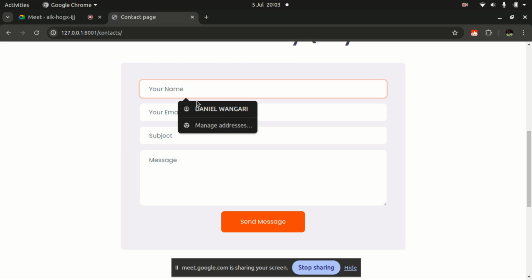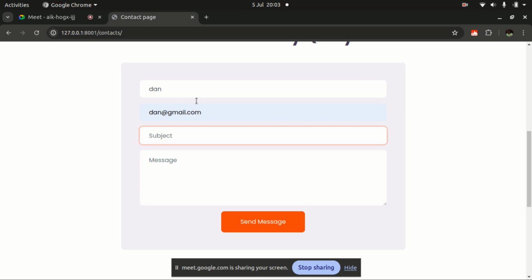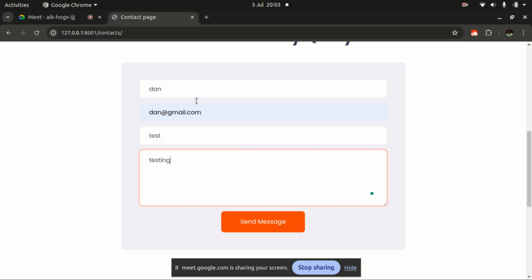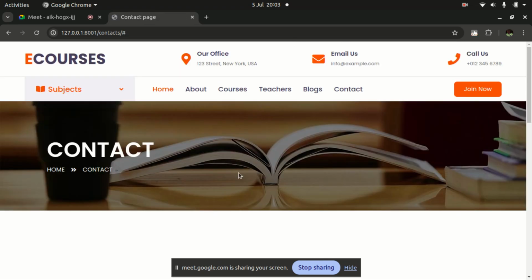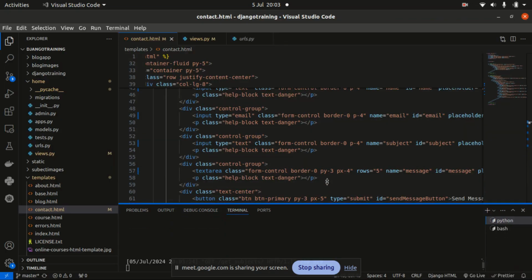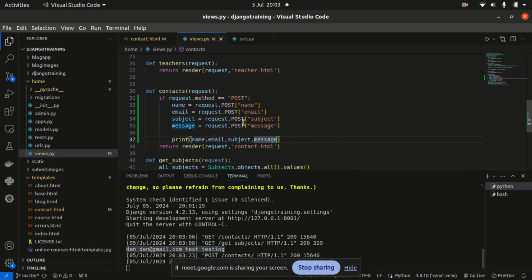Let me fill in my name, then my email at Gmail. Then for the subject you need to have test message testing. All right, let's do the test and see. All right, so it reloads. Let's come here, see if there was any data written on our terminal, on our console rather. So this is the data that we inputted on our form. All right, so at this stage we are able to fetch the data from our template.